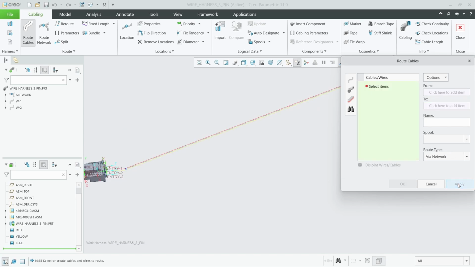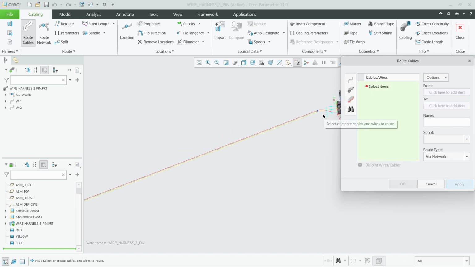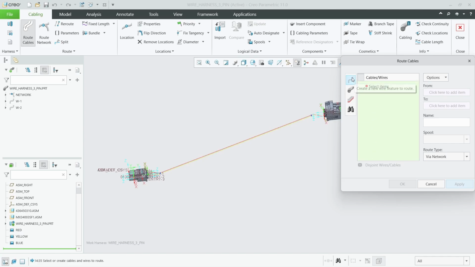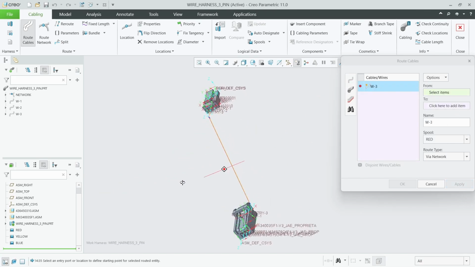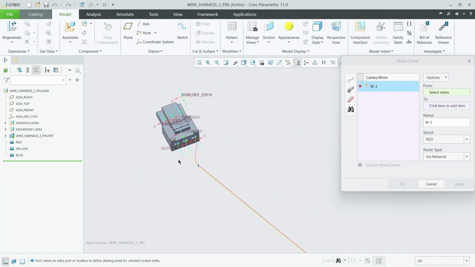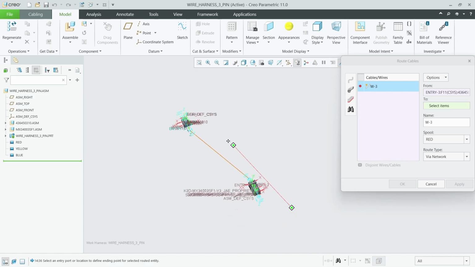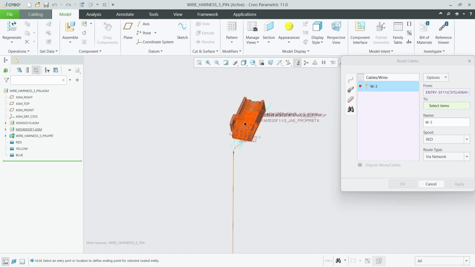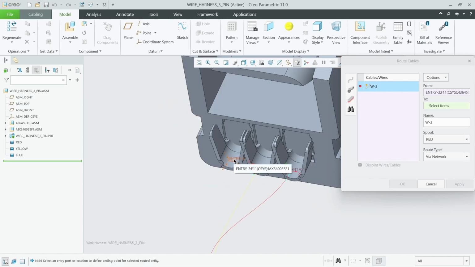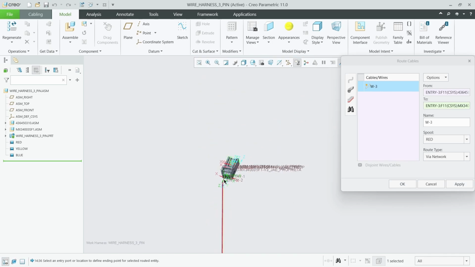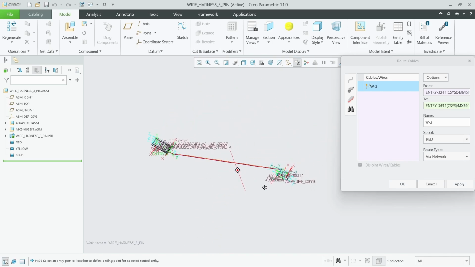I will click apply, and then yes, our yellow wire is also generated. Again for the blue wire we will do the same. We'll click create a new wire and select the from and to. So again simple. We will just go to the third entry port of the first connector and the third entry port of the second connector. As you can see the wire is also generated now.